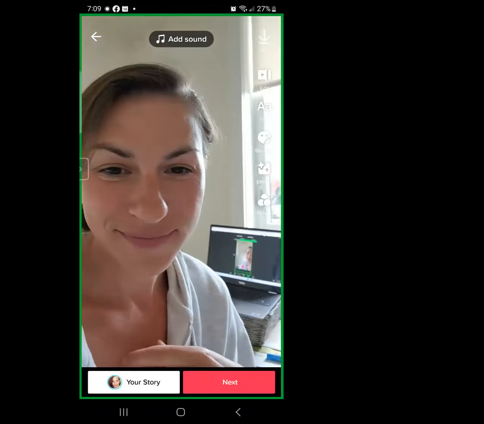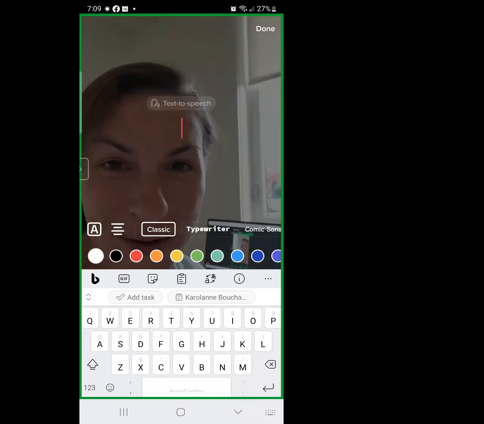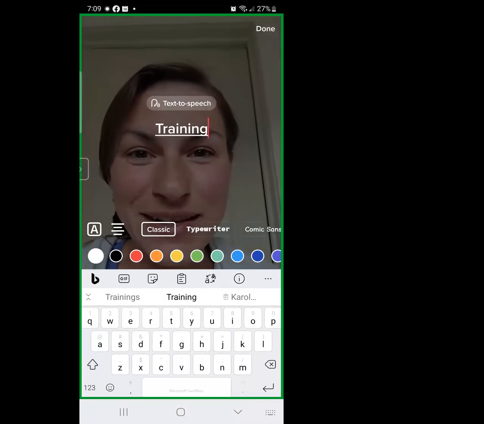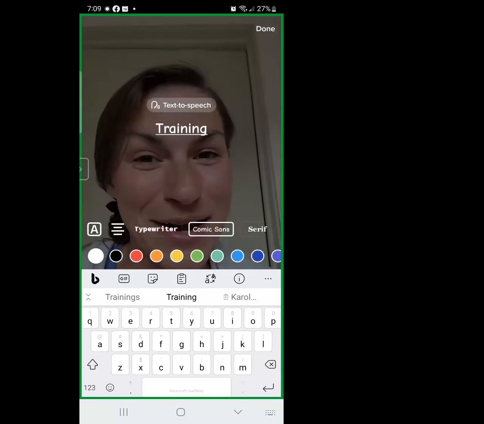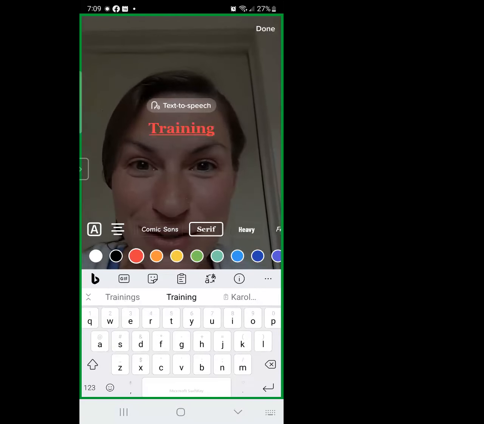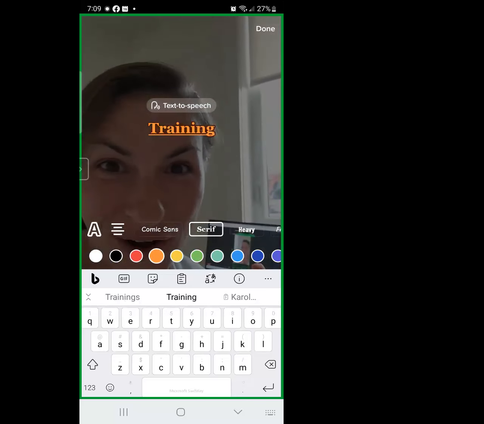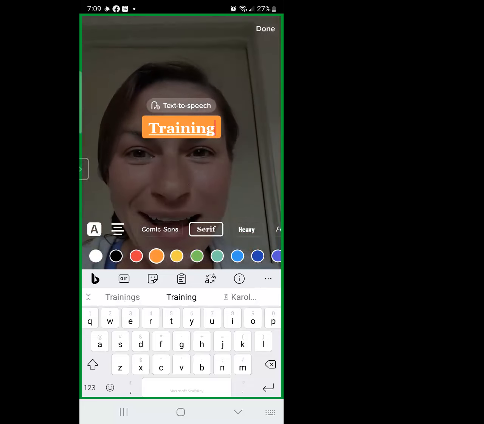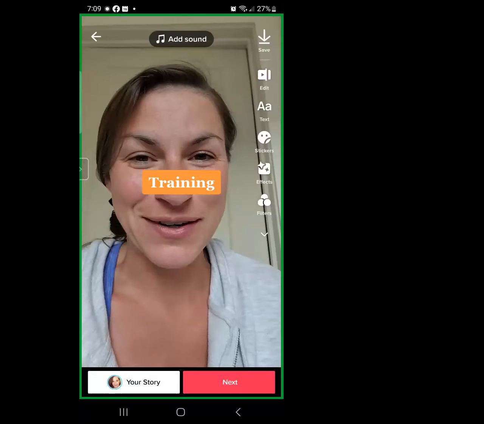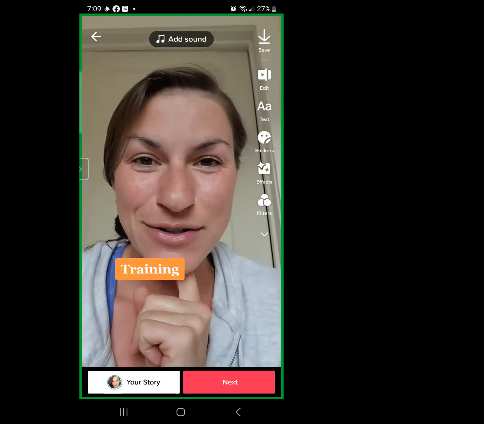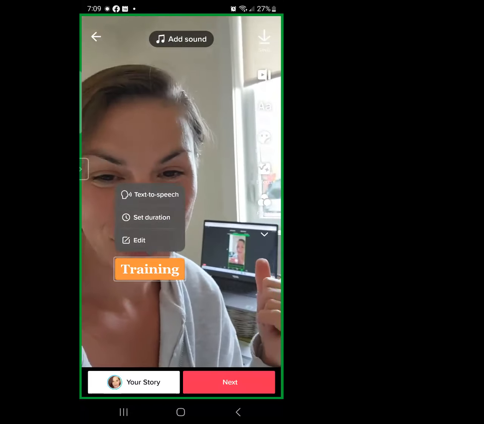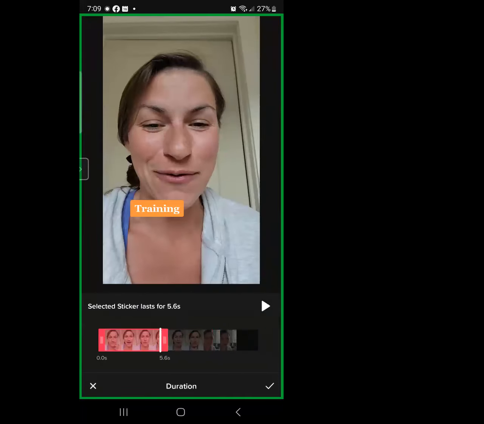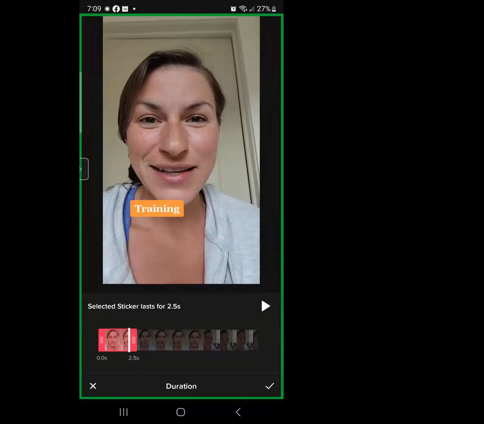Right at the top there is the A, which is adding text. Training is going to be my number 1. And when you type, you can switch the font, okay? You can switch the color. The little A in the corner is the box, and that just changes the look, okay? So once you click done, I'm going to put it here, and what I can do is tap on it, and I can set a duration. So if I just want to talk about it, it's just going to show for the first 15 seconds.